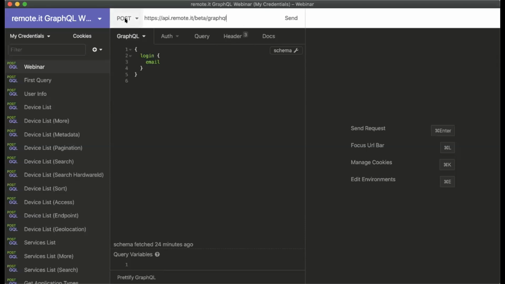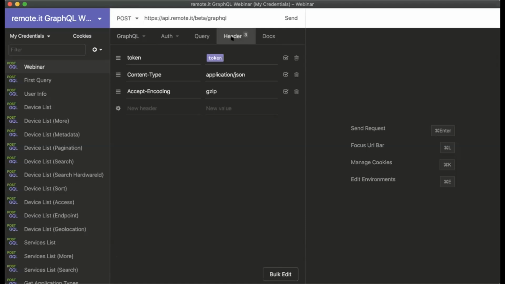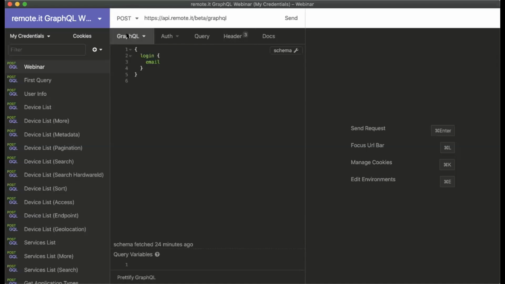Most GraphQL queries are post, so I'll focus just on post query here. And the authentication needs a token authentication, same as the API. Please refer to our API documentation on how to obtain a token so you can execute your query as authenticated.